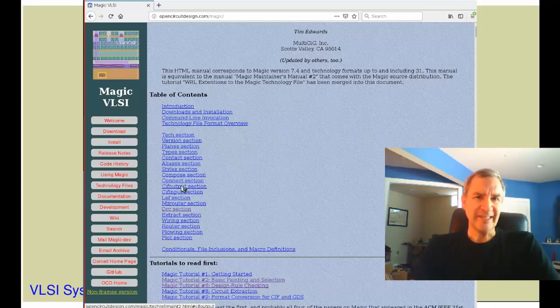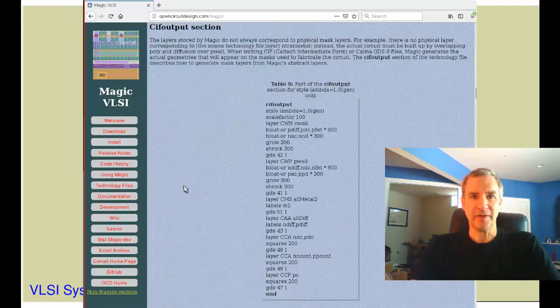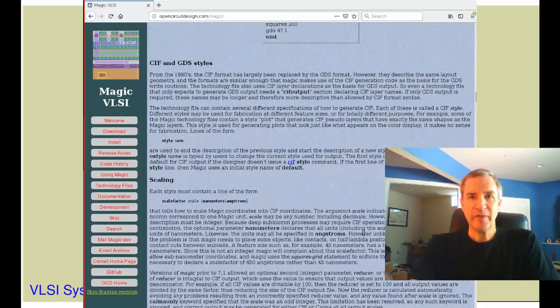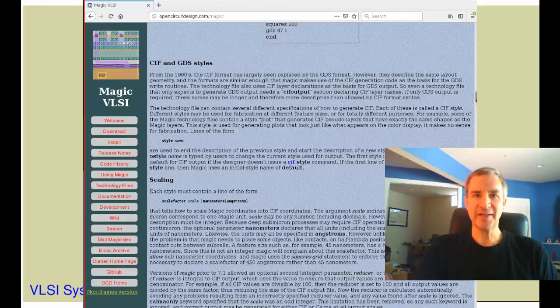A quick note about CIF, C-I-F. You'll see the word CIF used a lot, and if you're not familiar with it, it was once a common output format for mask data. It stands for Caltech Intermediate Format and is a human-readable ASCII format. As part of the ASCII nature of it, all mask layers have names rather than numbers, as they do in the non-human readable binary GDS format, which you're probably more familiar with. We'll not be using output formats in the lab, but just be aware that CIF is sometimes used interchangeably with GDS in the Magic text file and the Magic documentation, and just indicates mask data for a layout.